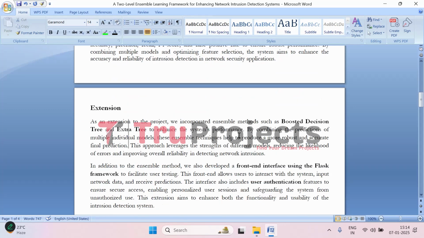And moving on to the extension, to further improve the accuracy, we have incorporated some more ensemble models, that are boosted decision tree and extra tree. These models combine predictions of multiple models, which helps to make the final prediction more accurate and reliable. Think of it like gathering opinions from different experts, bringing out the best of each individual model. So here we reduce the chances of making mistakes by considering multiple viewpoints.